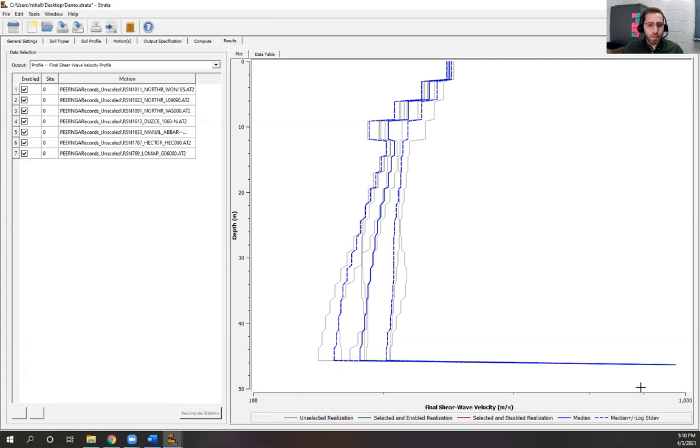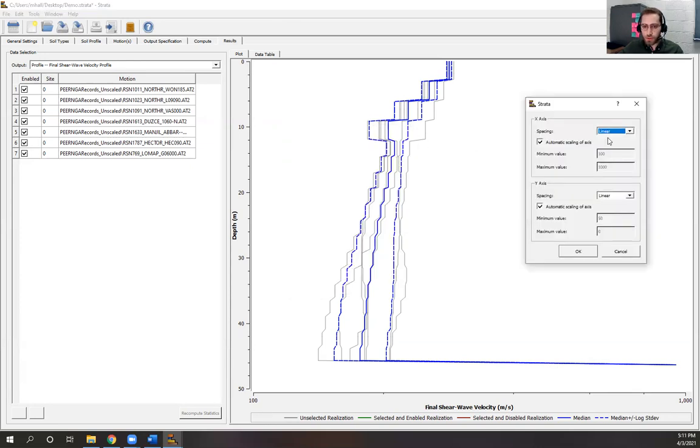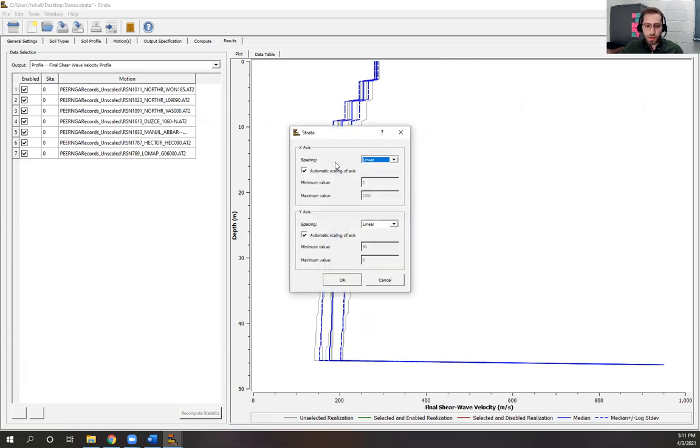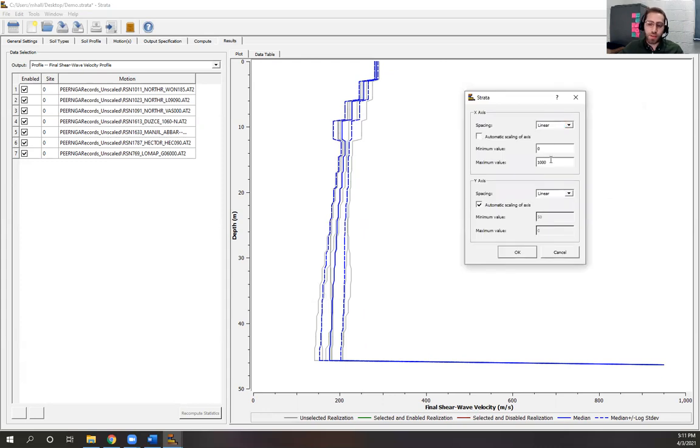So if you want to change anything in the plots, you can click over here, right click, plot options. You will always look at the VS generally in linear scale. So I'm going to click linear, click OK. And you can also change the scale options. You can uncheck automatic scale and specify the limits of the axes. I'm going to leave them as is.